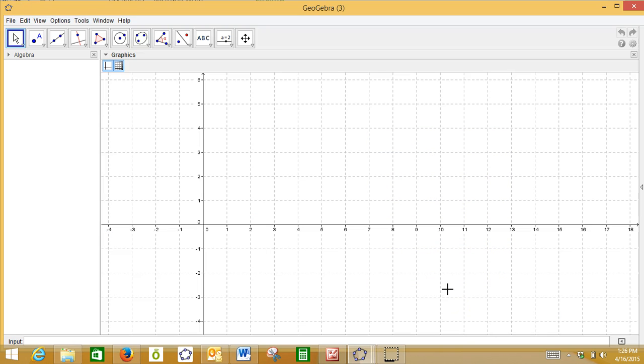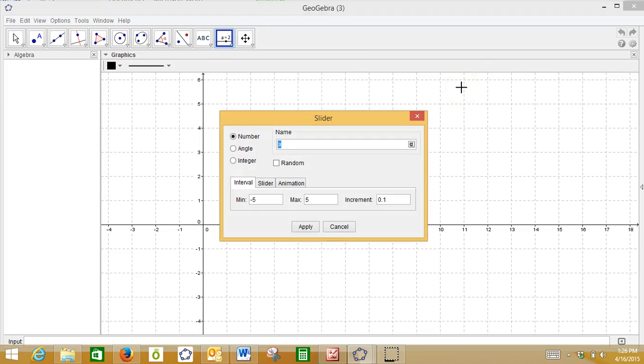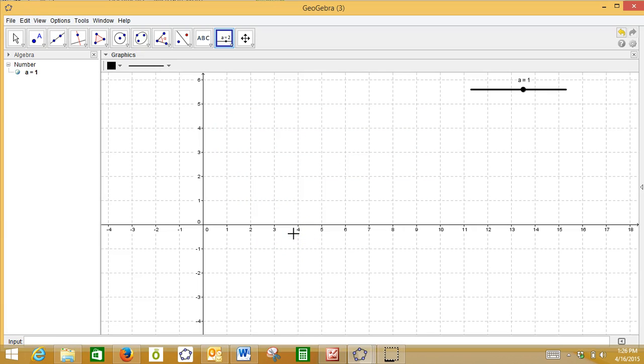So in our blank screen here, first of all, we need to create our sliders. So I'm going to grab my slider tool, and just over here for now, I'm going to let A, which is my stretching slider, go from -10 to 10. Increments, maybe they want to jump up by a half, 0.1, a quarter, whatever you want, or by 1. Maybe I'll just go a half, and I'm going to click Apply.